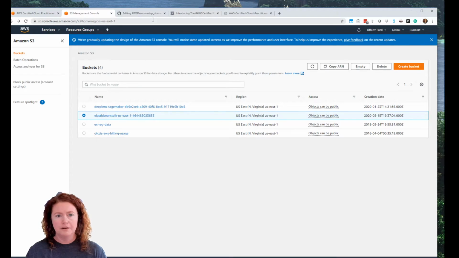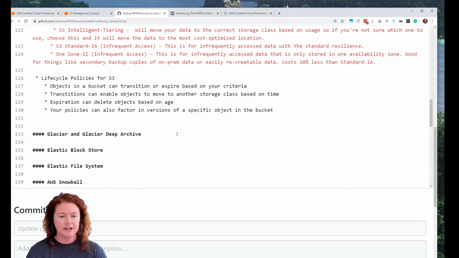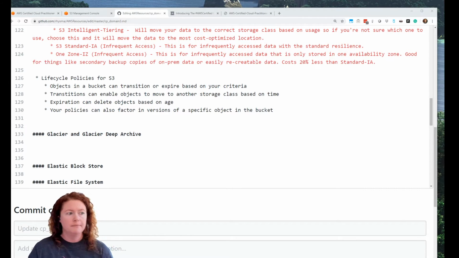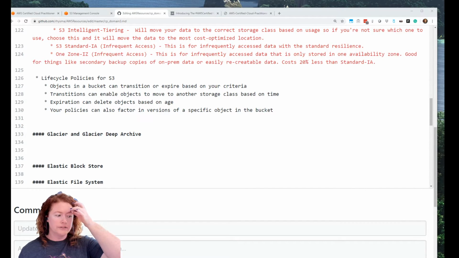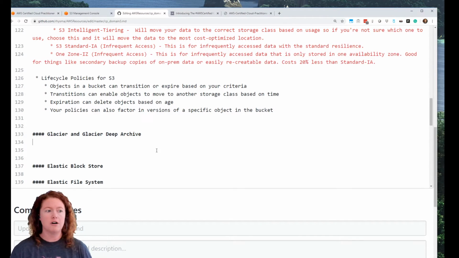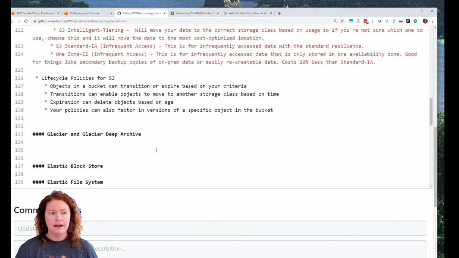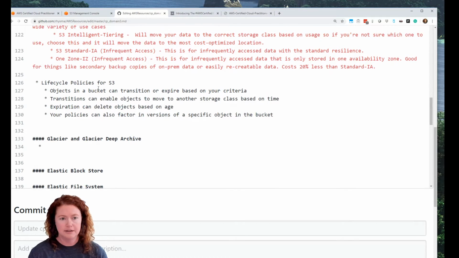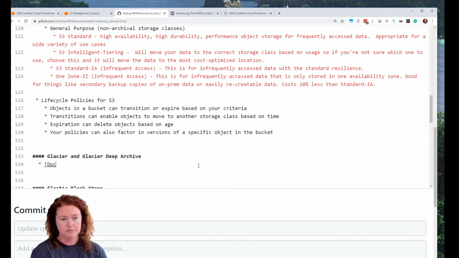All right, let's talk about Glacier. Glacier and Glacier Deep Archive are still S3 tiers, but they're very specific for archival data and are kind of a separate storage class. You'll find it on the same page as the S3 documentation, but I'll put it here.